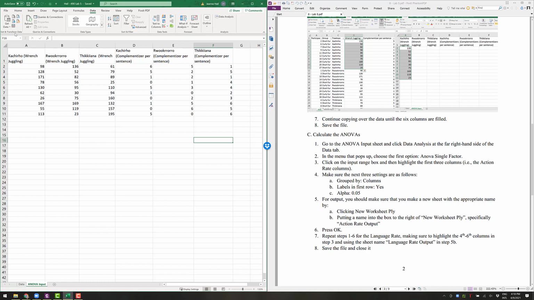Data, and then we have all this sort of transform, queries, data types, filter, data tools, forecast, on the far end, analysis. And there's only one button here called data analysis tools. So I'm going to click that. It's going to pop up.